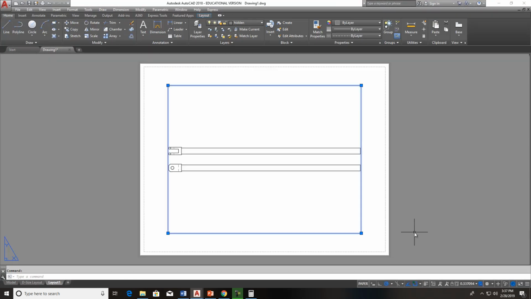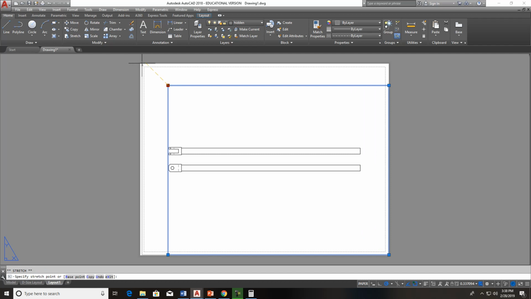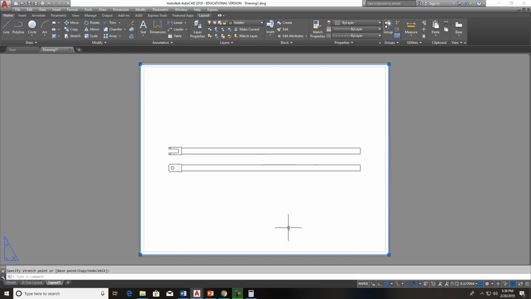And when I come in here, I don't have a title box or anything in here yet. But let's just say that I did, and let's say we had an offset of half an inch and put our title box and all that stuff in.